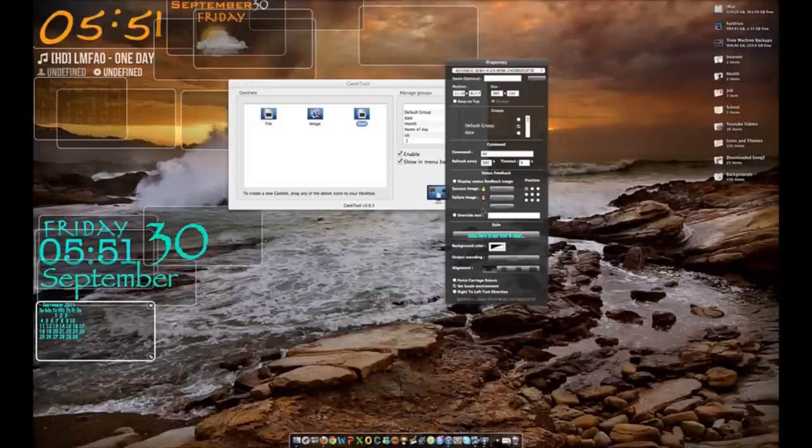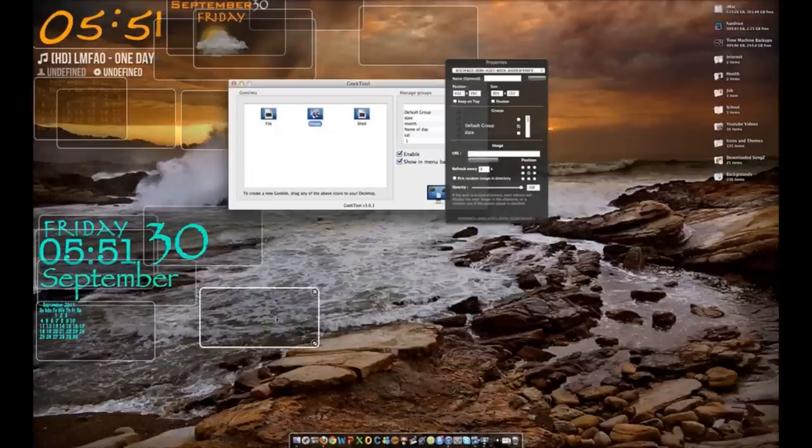Okay, the weather's a bit harder. First, you need an image for the weather, so bring the image down to your desktop. The URL will be in the description again. Copy that and paste it onto your image. When should I refresh it? You don't want it to refresh a lot, otherwise it'll slow your computer down. So just do 1,000.